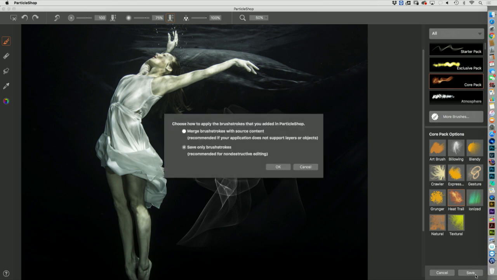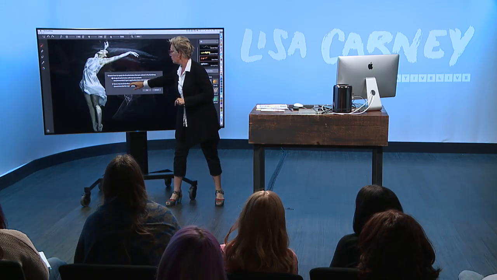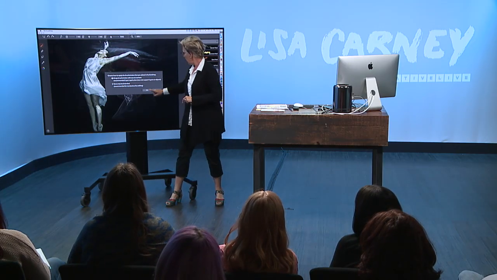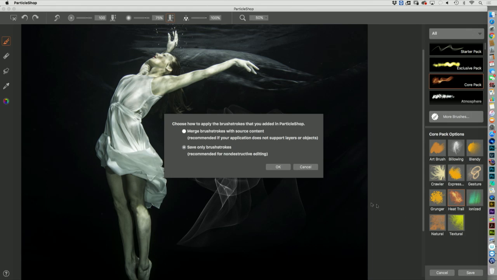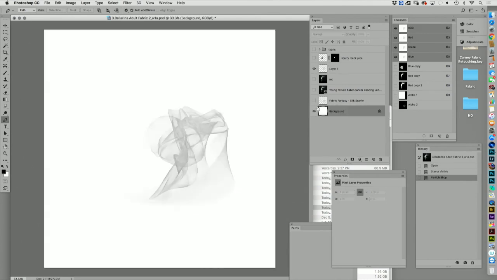Very important, please, hands off the computer. Save only the brush strokes. Do not merge it. And you want to hit OK. Layer 1. I'm going to fill it. There it is. Oh, it's so pretty.